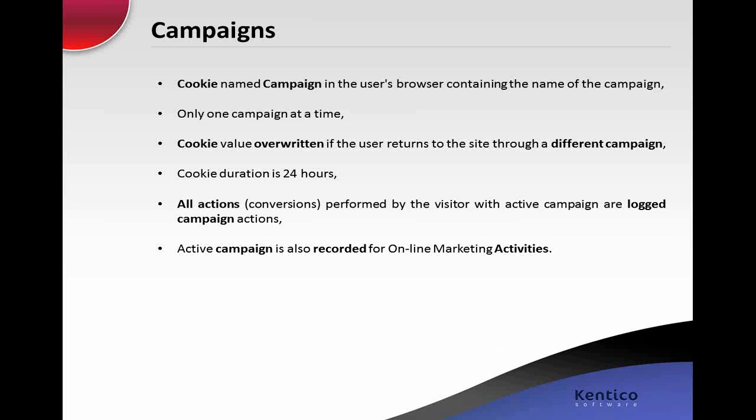So first of all, the campaign is basically represented by a link to your website with the campaign query string key contained within that URL. Whenever a user comes to the website or page through the campaign link, the system updates the page view statistics, but more importantly, it stores a cookie named campaign in the user's browser. The value of that cookie equals the name of the campaign that is being used in the URL.